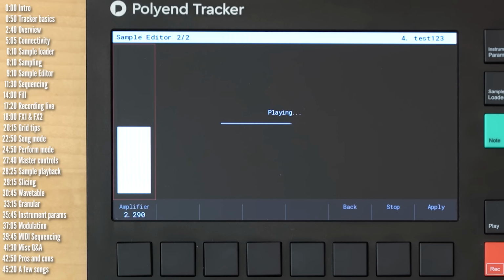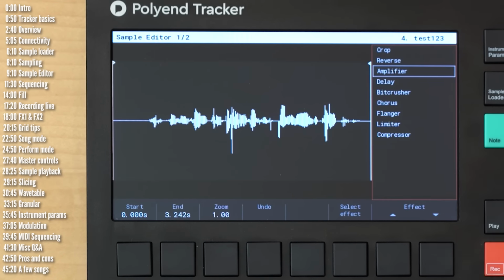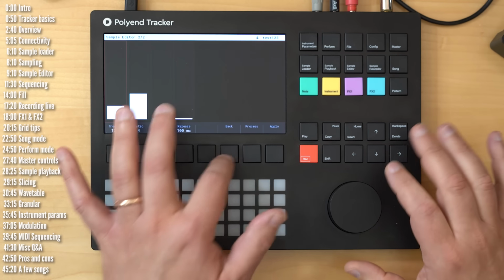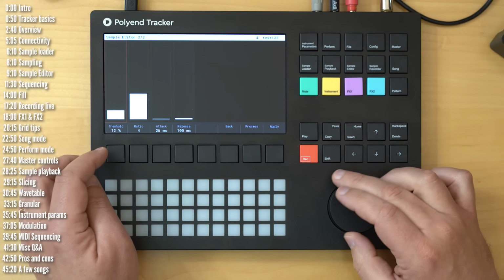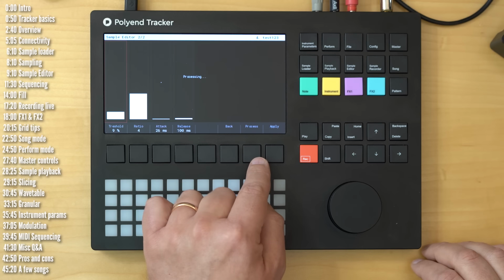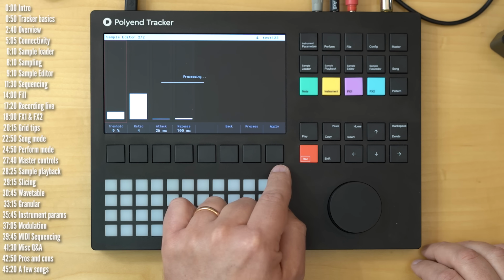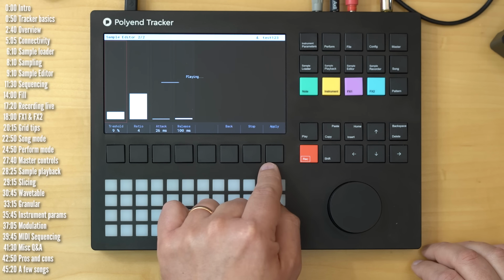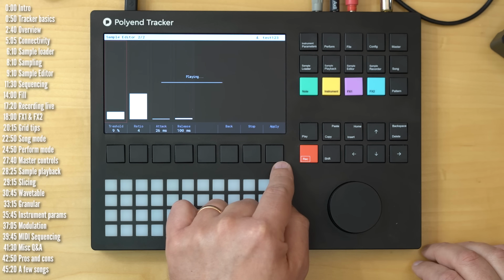Testing 1, 2, 3. This is Polyend tracker. So I could keep applying these. Let's crush it even more. Why not? Lower the threshold. Process. Testing 1, 2, 3. This is Polyend tracker.